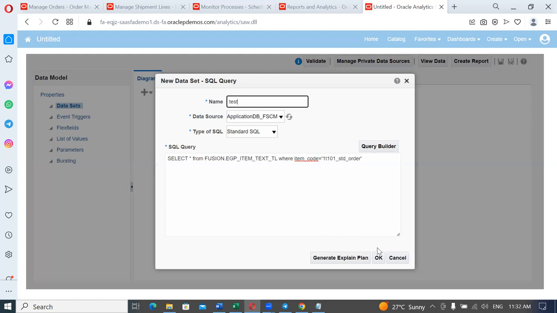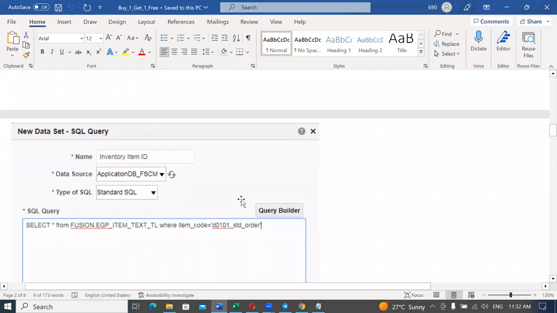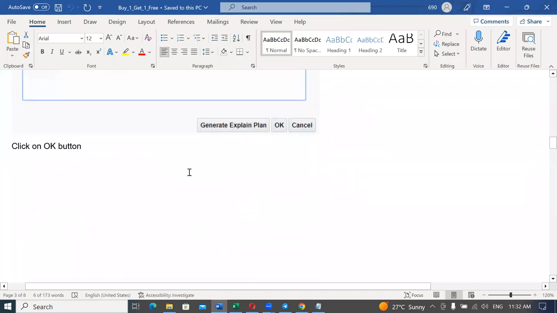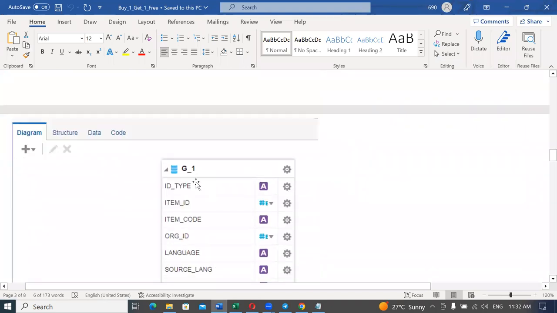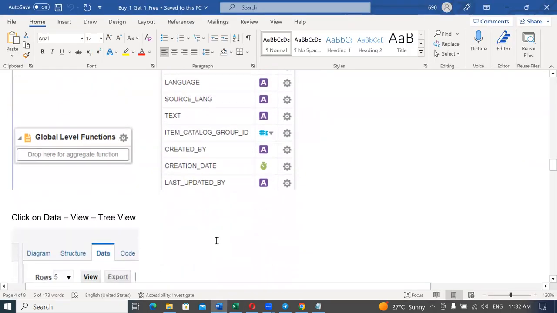So click on OK. We are now writing the SQL query. It's processing it. Once it processes it, it'll be coming like this. Then click on the OK button. So here, click on data view tree view.